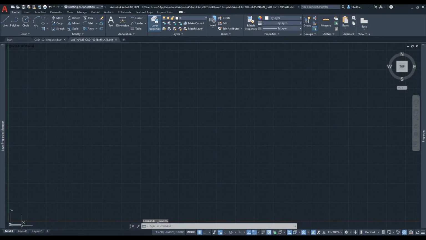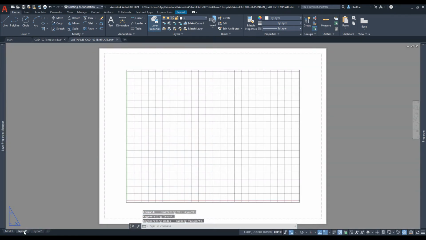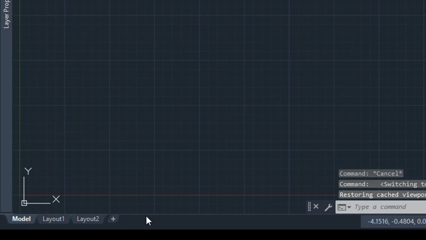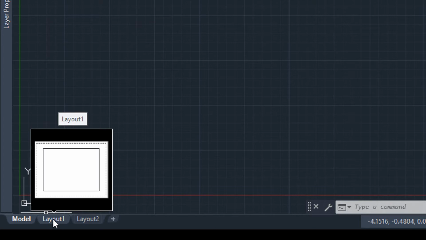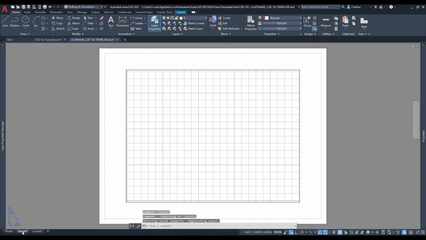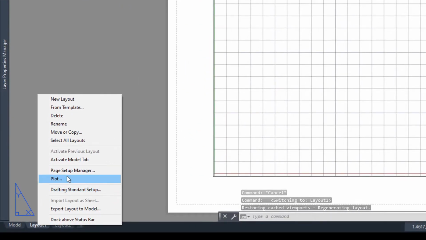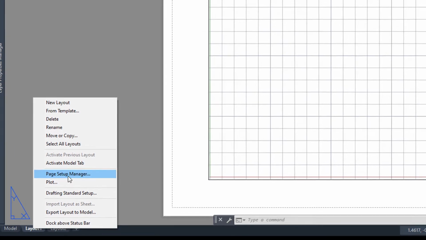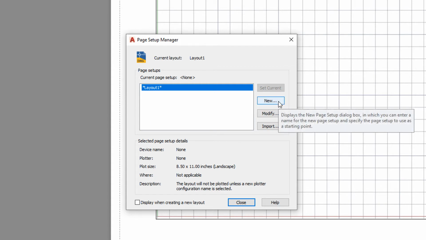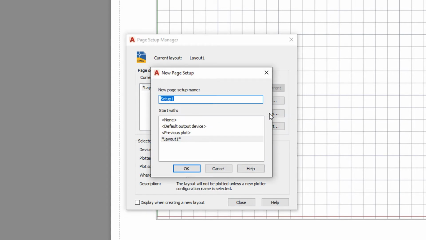First thing we're going to do is start setting up your layouts. If you click on these tabs down at the bottom left corner, you have a model tab, and you have layout 1 and layout 2. Go ahead and click layout 1. We're going to right click and select page setup manager. Right now it says just layout 1. We're going to create a new page setup, so please select new.